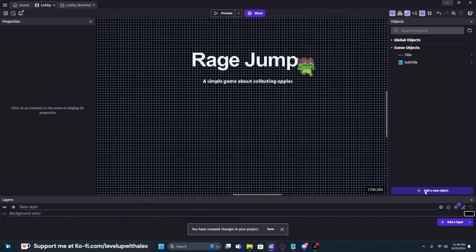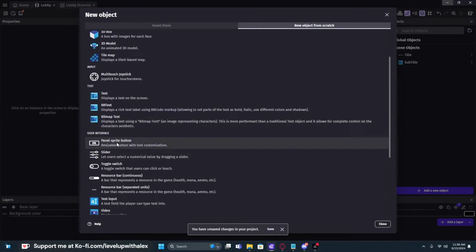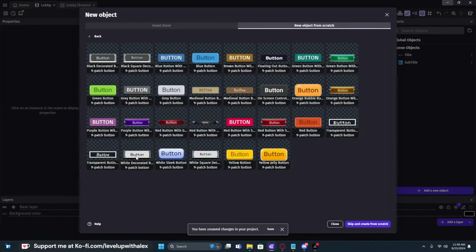So to start this process, we want to add a button to our game. There's a lot of ways to do this, but the easiest way is to add a new object to your game scene. Scroll down to the panel sprite button. Go ahead and click that, and we have access to a bunch of different buttons here. Now, I'm going to select probably a different one than the template, but you can use whatever you'd like.